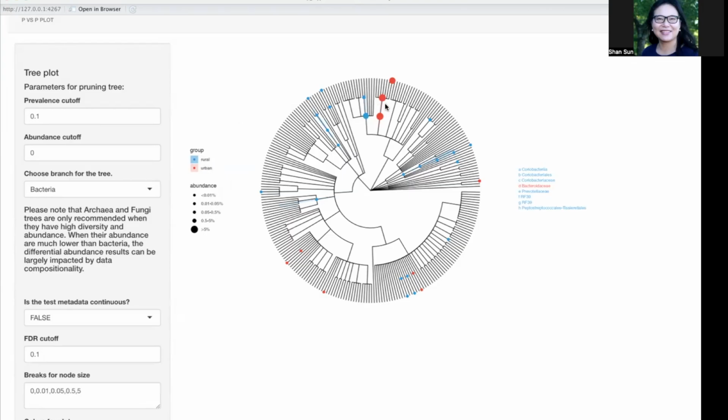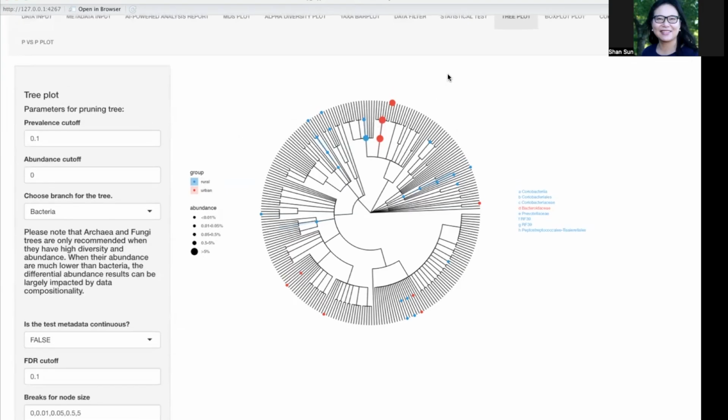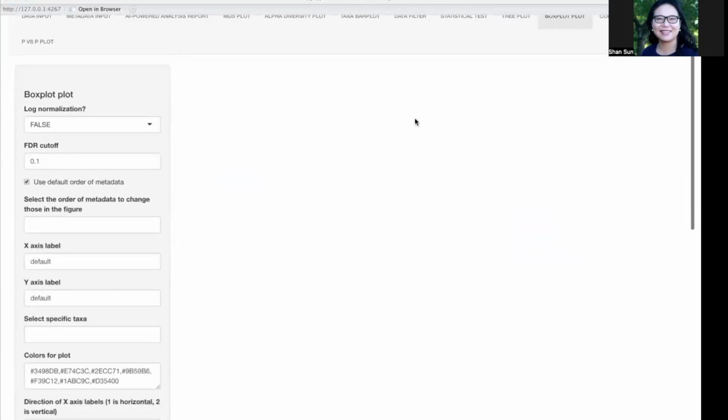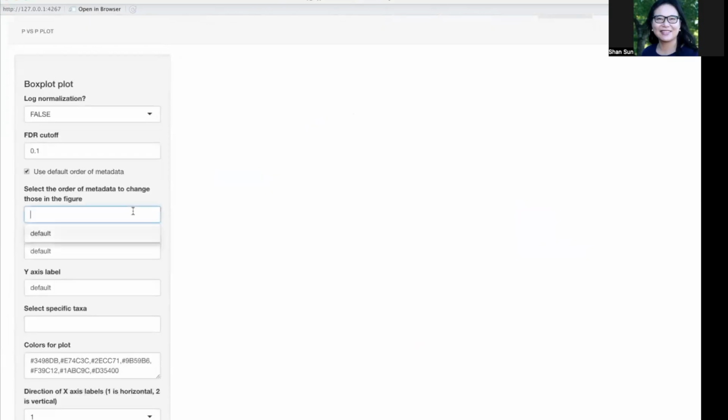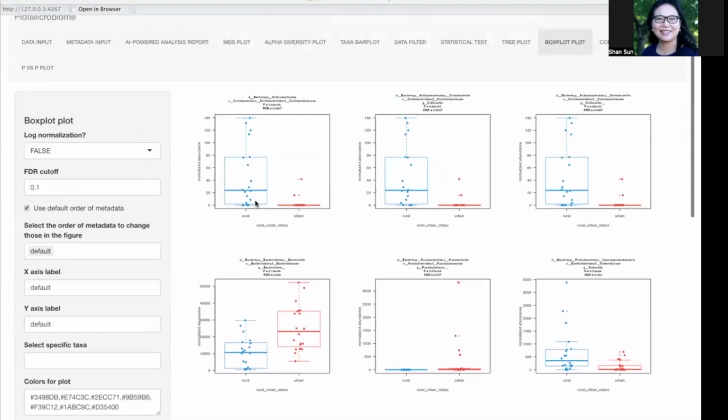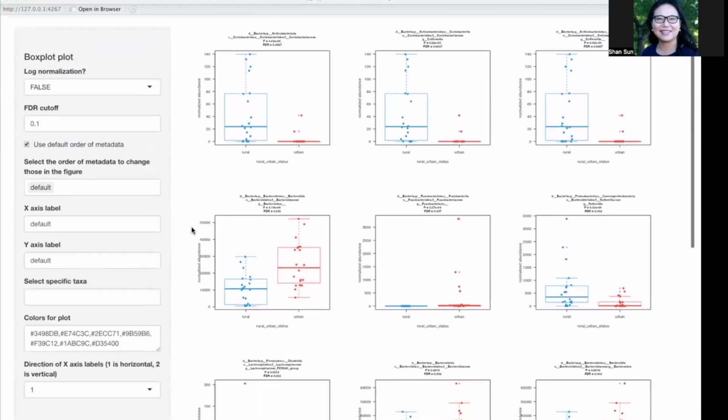This tree plot provides a nice overview of where the significant taxa lie on the taxonomic tree and how they're distributed across different levels. If you want to inspect differences for specific taxa in detail, you can use the box plot module. This plot is similar to what appears in the AI report, but with more control. You can change the FDR cutoff used to select taxa and reorder groups.